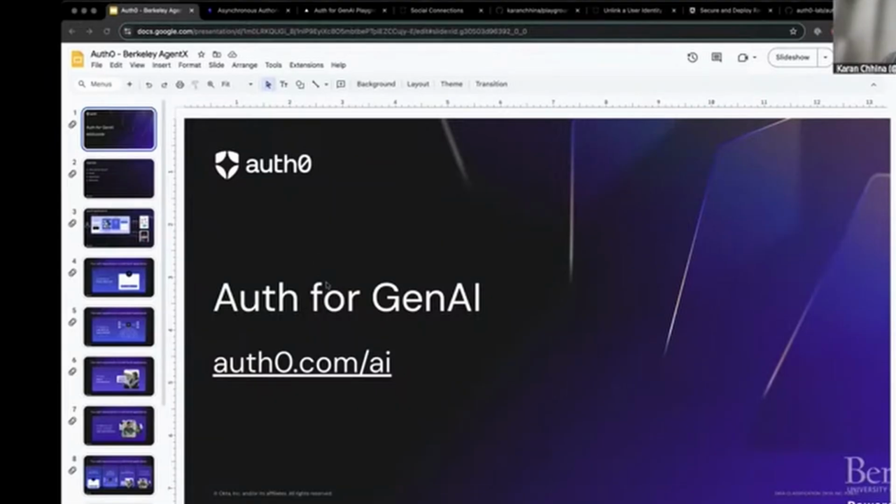Right. So we're talking about Auth for Gen AI. Auth0 is an authentication and authorization platform. You can plug Auth0 into your apps to provide authentication and authorization services using our APIs or SDKs. We've been around for 12-plus years, and we primarily target developers with this.